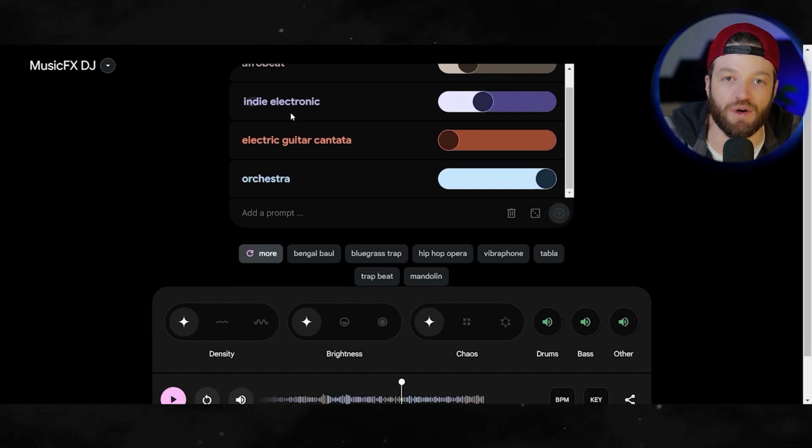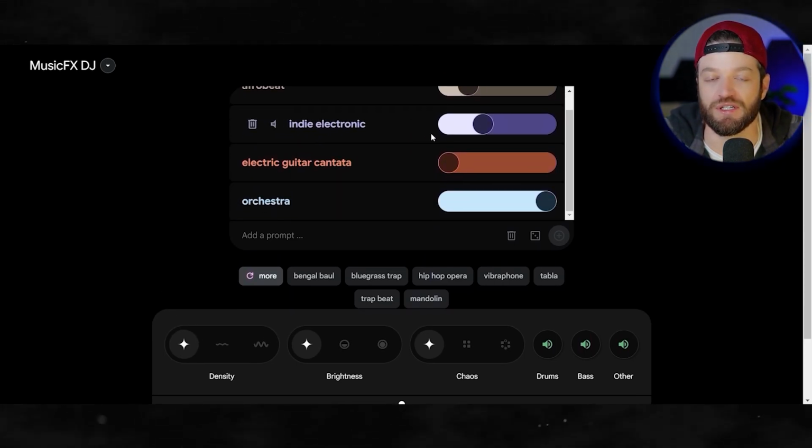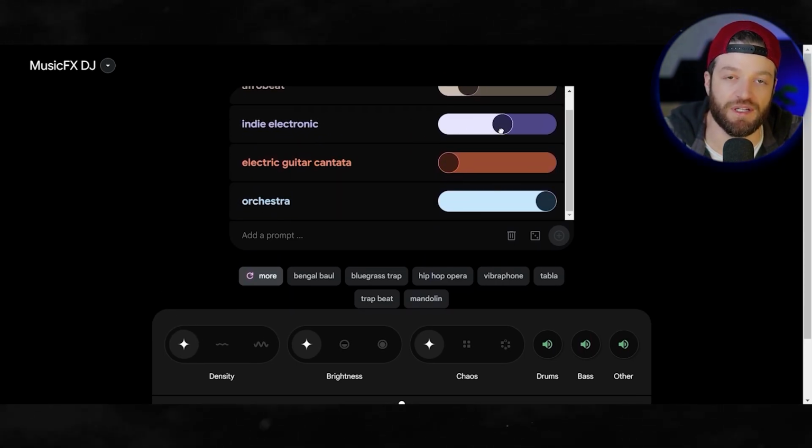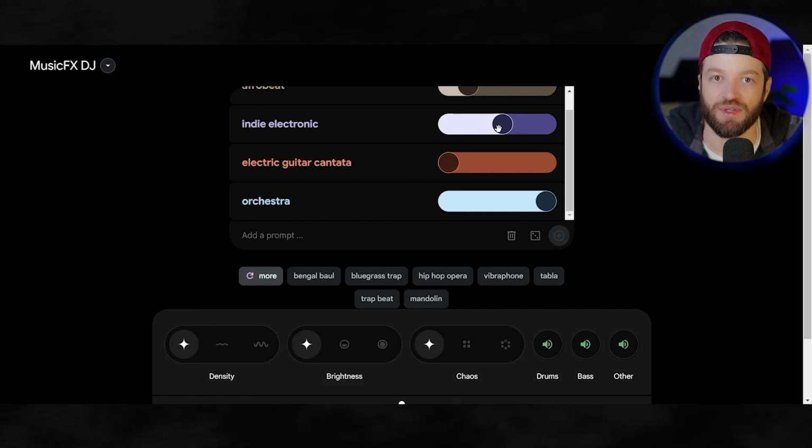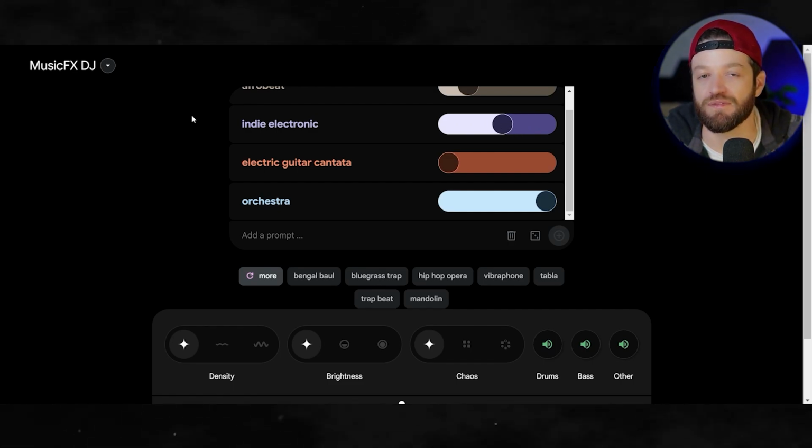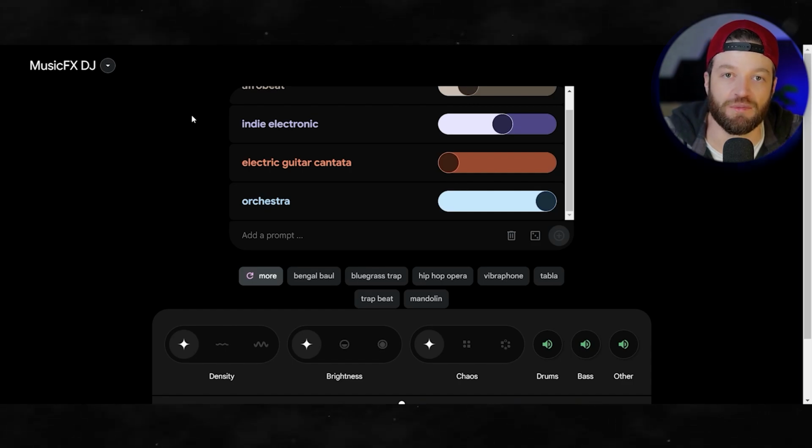You can literally type in all of the prompts here and control each individual prompt on how prominent you want that prompt to be, which obviously gives you complete flexibility over the exact type of music that you want to create.